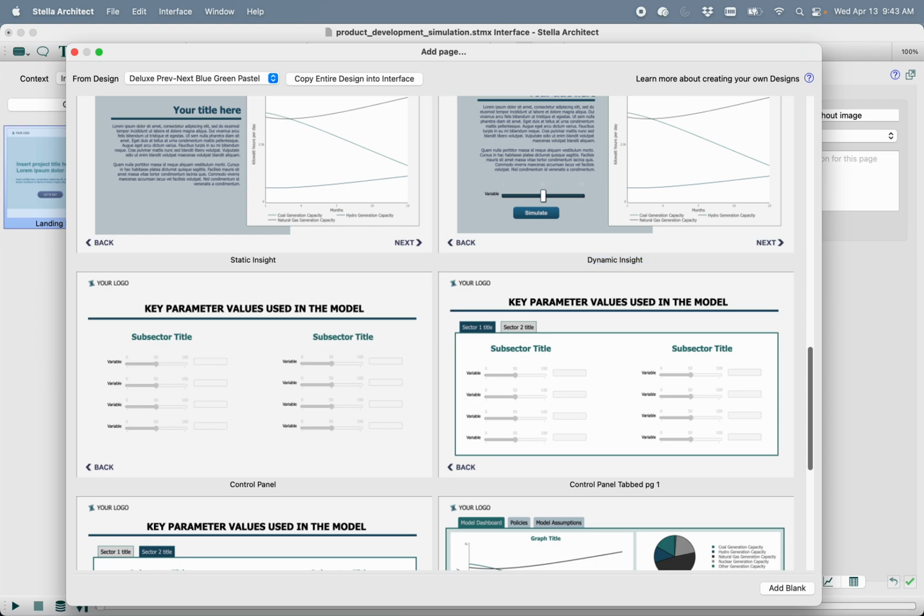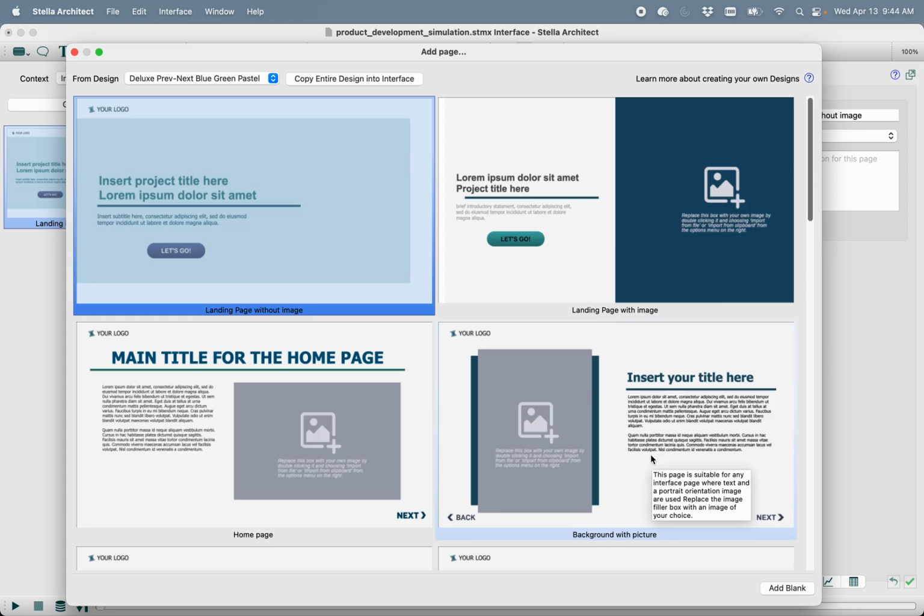The final two words are colors, and they help you pick out a design based upon your preferred color scheme. For those of you who are developing many interfaces in Stella, Stella also gives you the ability to create your own designs or to customize the ones that are included in the software. But that's a subject for a different video.